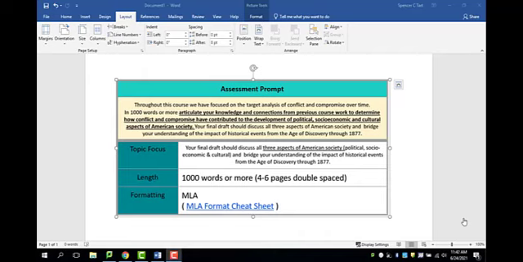So throughout this course, we have focused on the analysis of conflict and compromise over time. As we wrap up our course together, we are going to be submitting a final assessment specifically around the driving question: how have conflict and compromise contributed to the development of political, socioeconomic, and cultural aspects of American society?